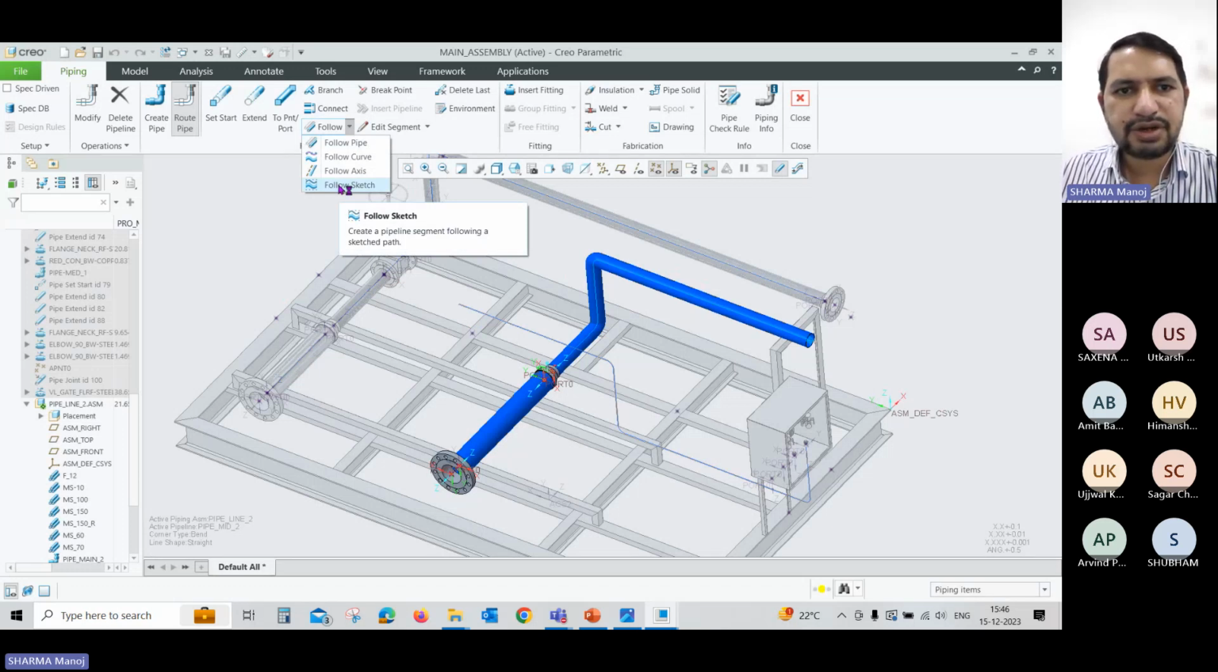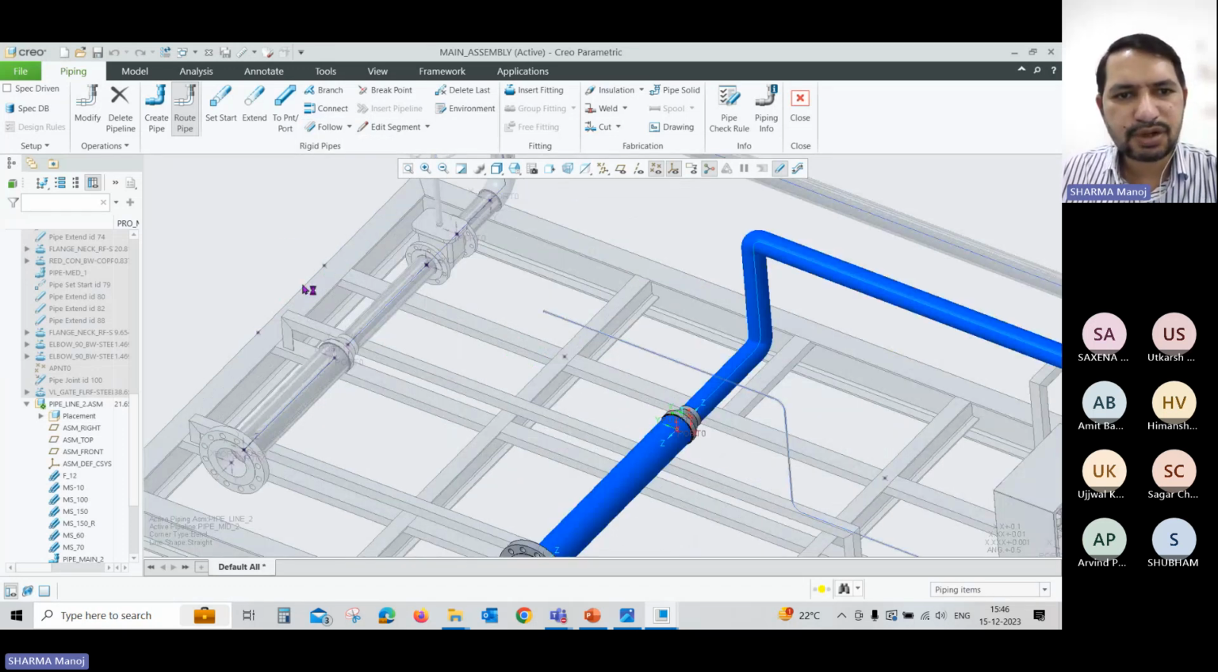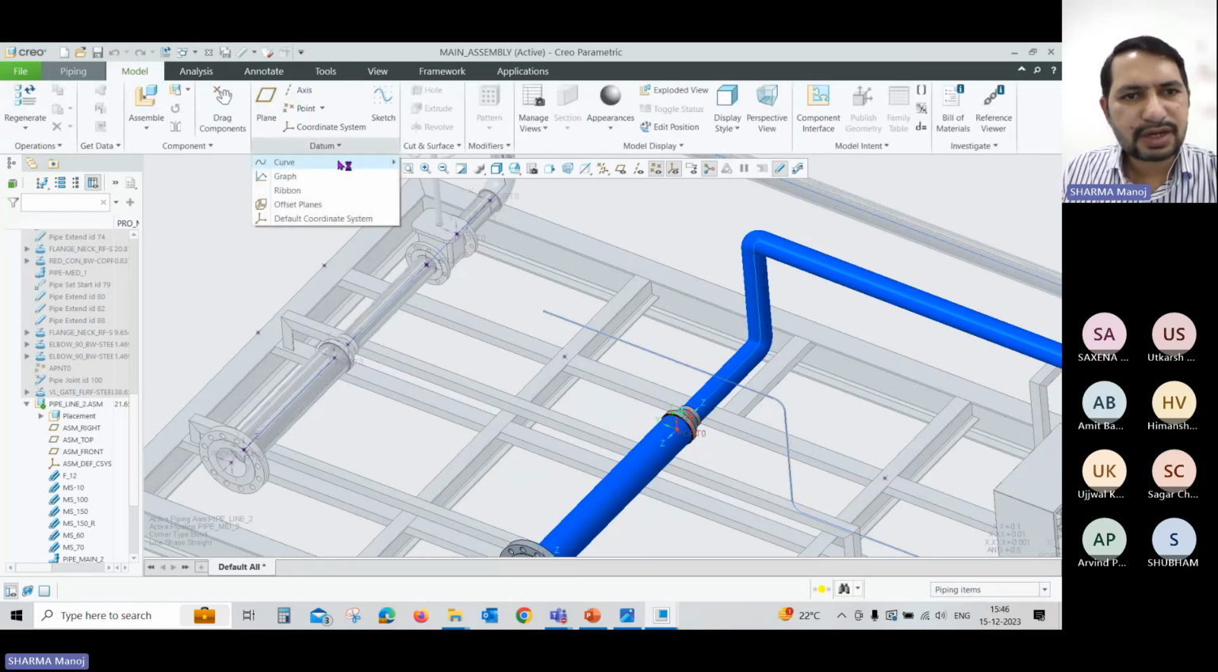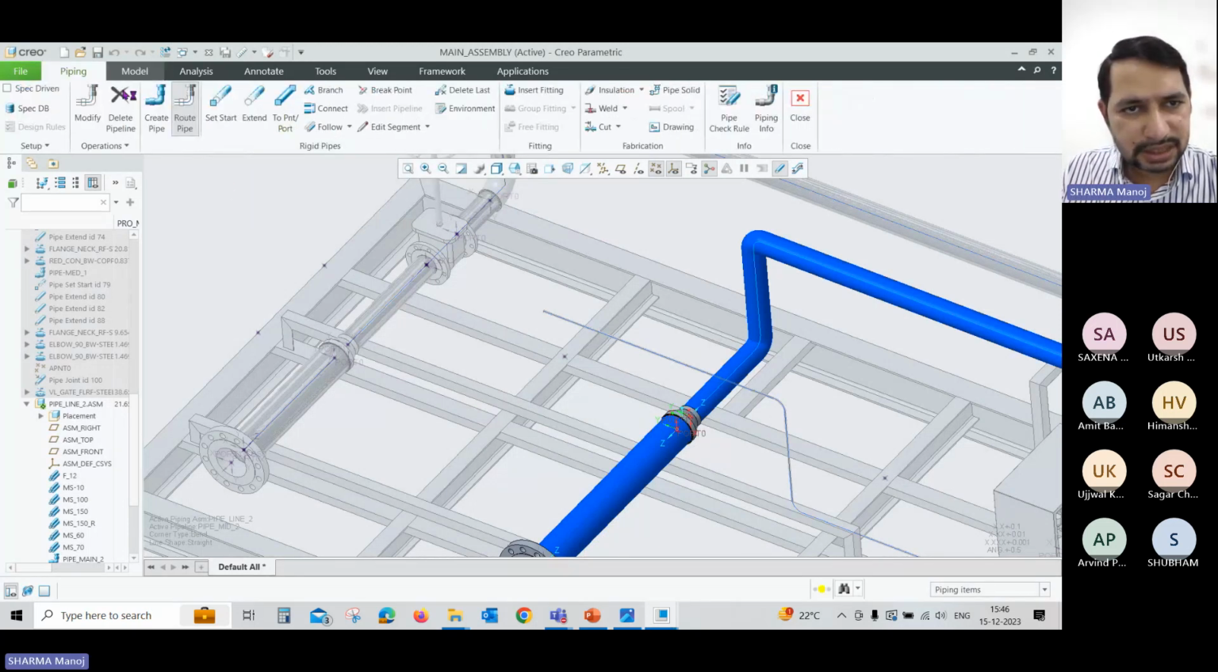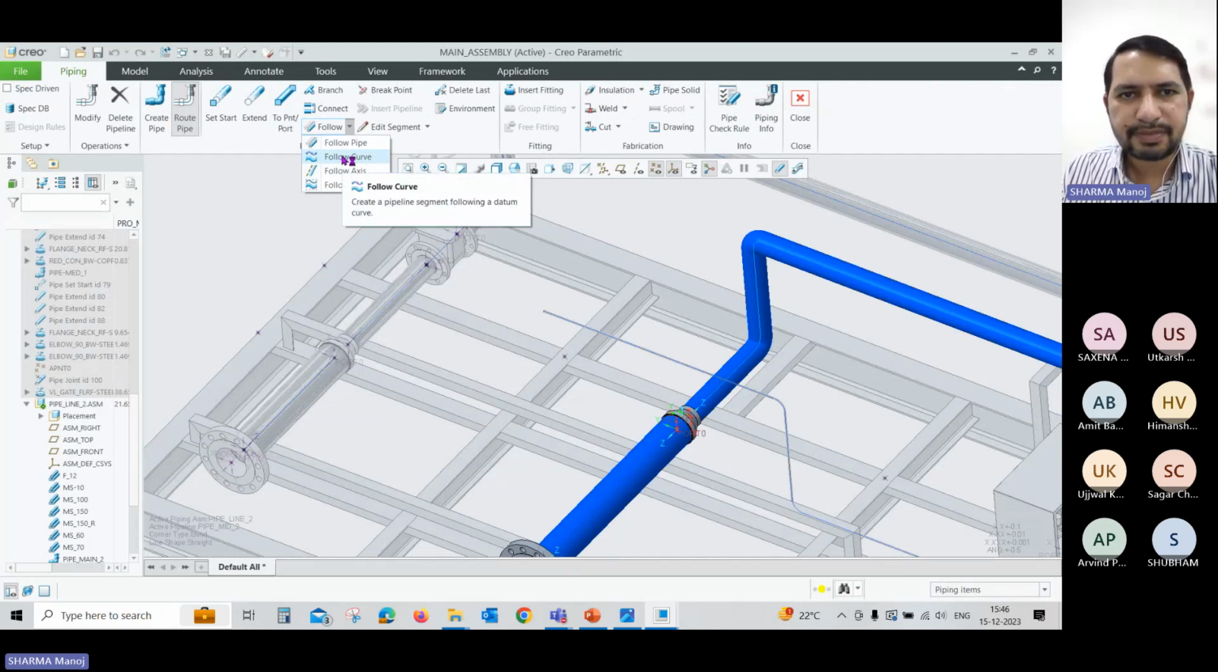If suppose you have placed some clips here to hold your pipeline and you want your pipe to pass through the axis of that particular clip, so for that, you can use this follow axis option. If suppose inside your assembly you are having some 3D sketches, suppose first you have created some points, then by using all those points, you have created these 3D curves. So now you can use these 3D curves also by using this particular follow curve option, right?